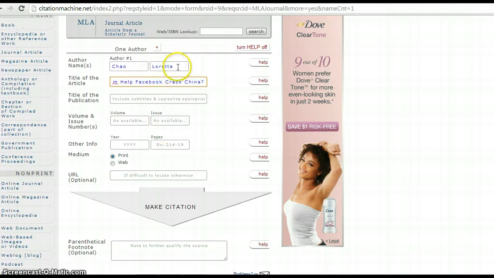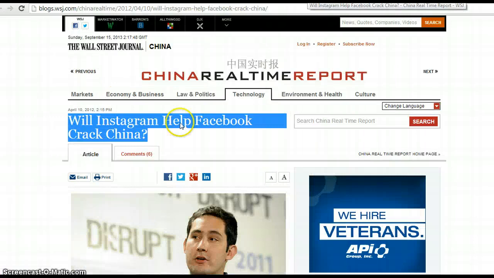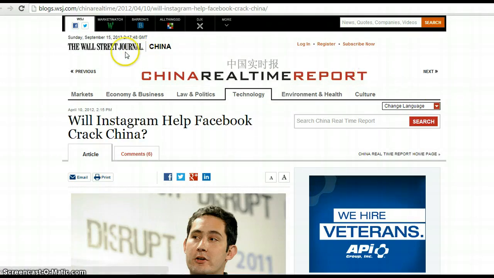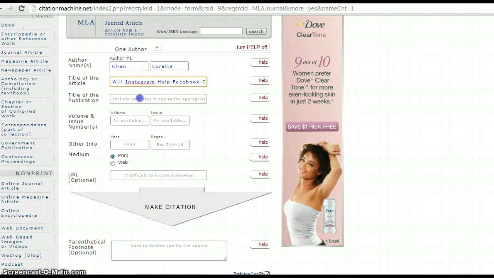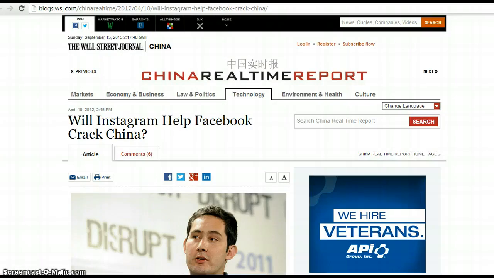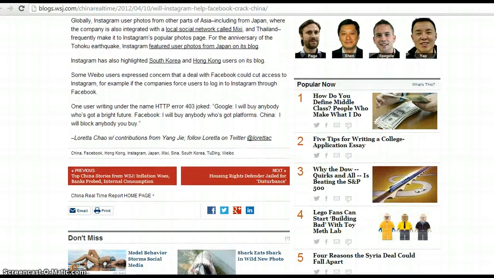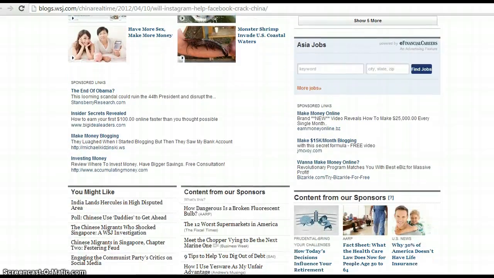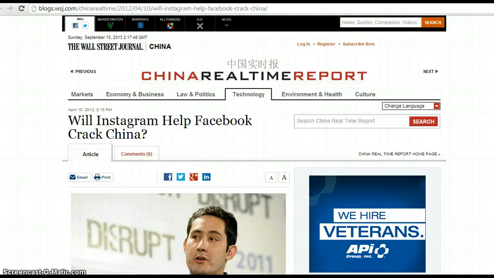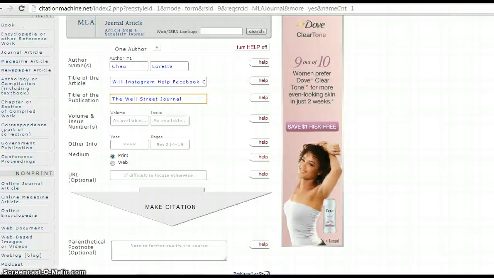So here's the name of the article and the title of the publication. So let me go back. There's the China Real-Time Report. I'm going to call this the Wall Street Journal, though. The China Real-Time Report is a subsection of this, so we're going to call this Wall Street Journal. So volume and issue numbers. I am not sure if this will have it on here, but we will certainly look. Doesn't look like there is a volume or an issue number. So we are going to move on.